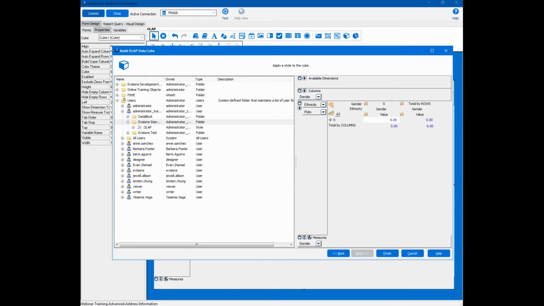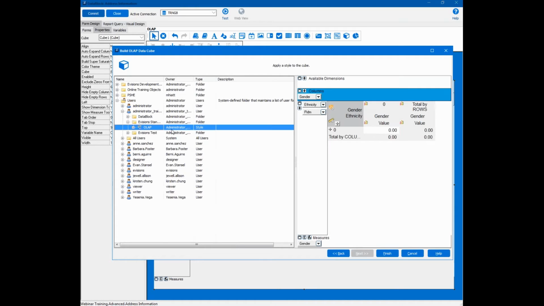The last window of the OLAP Cube wizard is where you can choose a style. Select the style from the Library of Objects Explorer on the left. These styles are created using the Library of Objects Manager from the main Argos interface. If you change the color theme property for the OLAP cube, it will override and remove the applied theme. I'm going to use the eVision 11 standard style for the OLAP.